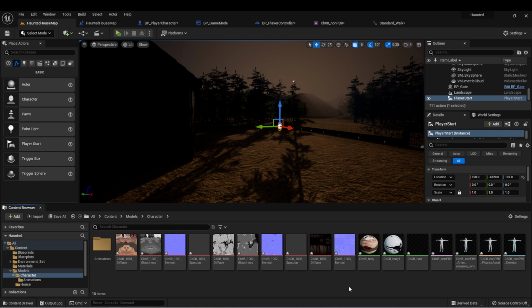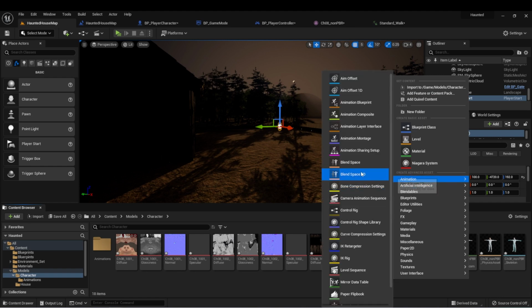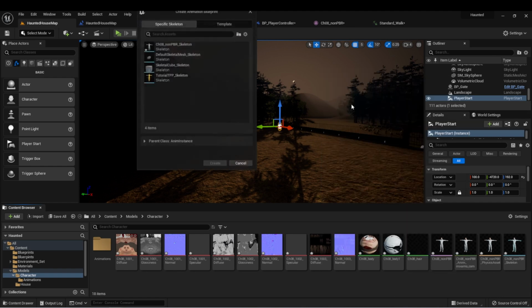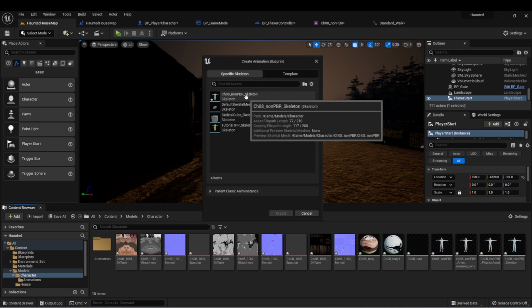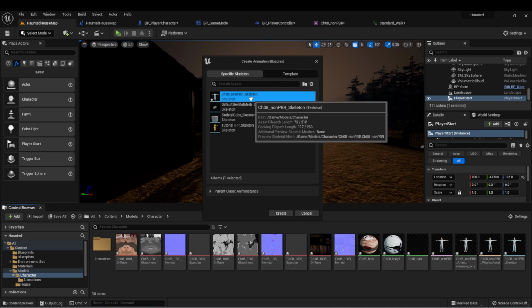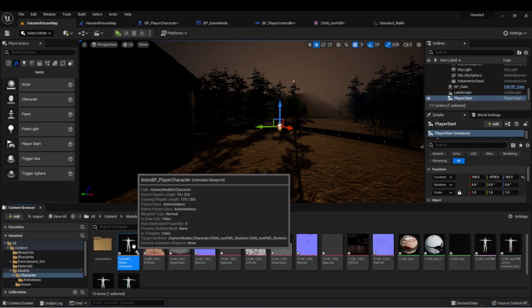So now that we have our animations and our character, the next asset we're going to need is an animation blueprint. Let's right click in this folder, select animation and animation blueprint. And here it's asking us what skeleton do we want to set this up for? Again, we want to select the one for our character. And I'm going to call this AnimBP player character. And let's open this up.